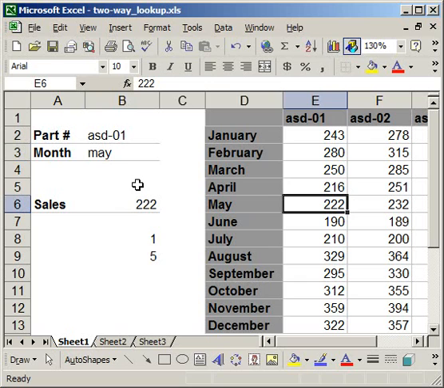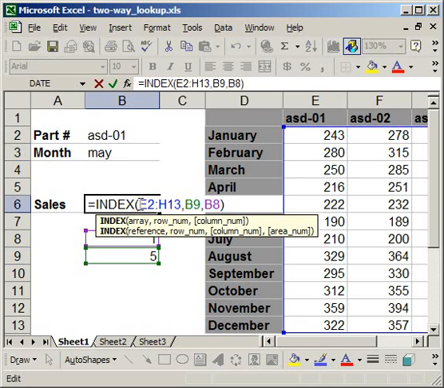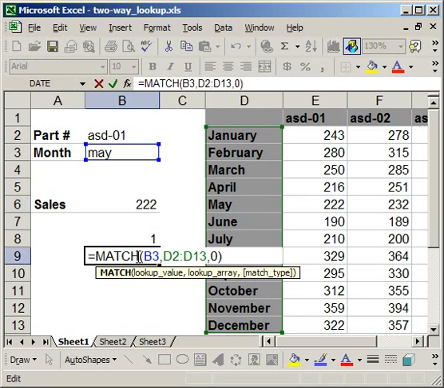Now let me show you how to make this one formula. What I did here is I used two match functions and an index function in all separate cells. So you can actually combine them, but it does become slightly more tricky. So all I want to do is replace these references here with the actual match function that I want to use. So I'm going to hit escape. I want to get the row number first. So it's going to be this match function.